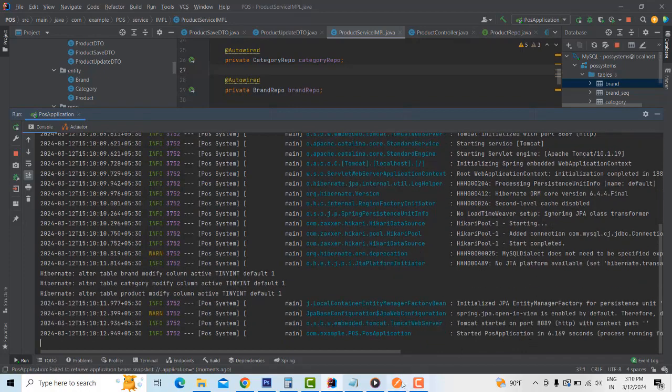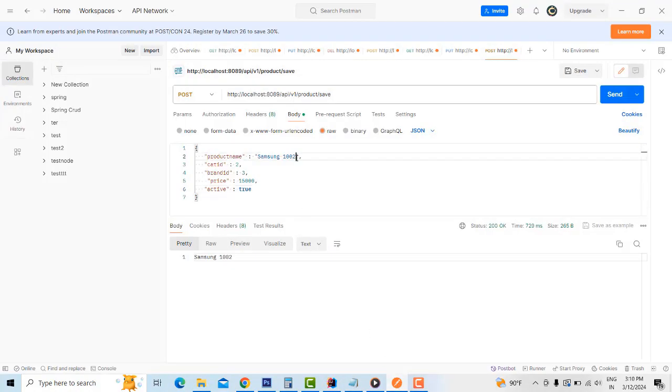Now what I'm going to do is here, I'm going to Samsung 7, category ID 2 with price 3. I'm going to change it to 17, category ID 10, right, like this. Click send. It's working perfectly well.